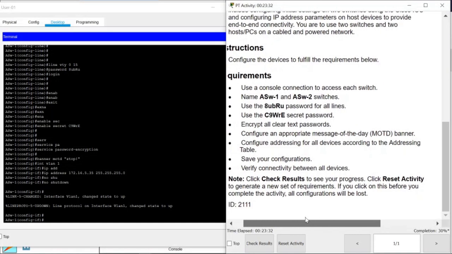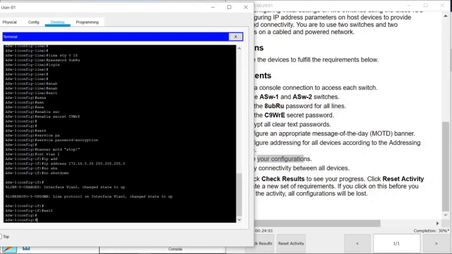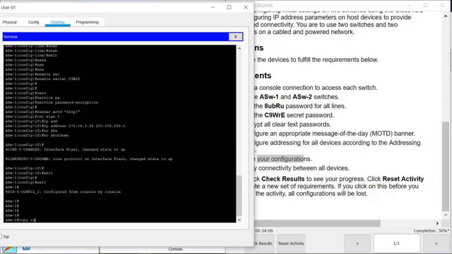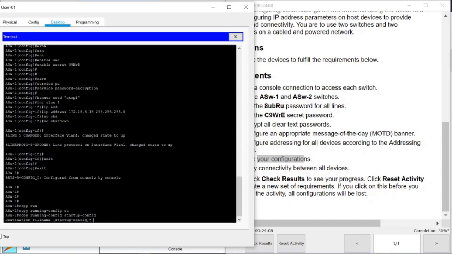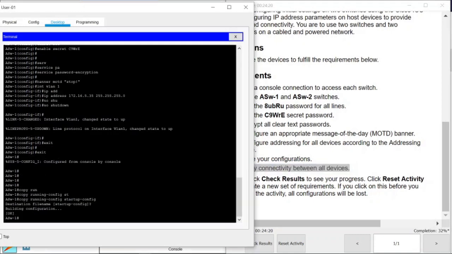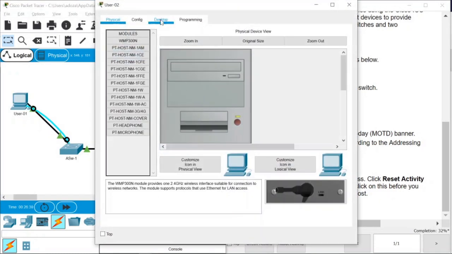Okay, that's all with configuring the device, and then we have to save the configurations that we did on the device. To do this, we exit again to the global mode, and then we type copy running-config startup-config, and it's okay. And verify your connectivity between all devices. We will do this when we finish the configurations on all the devices. So that's all with switch number 1. We will repeat the same process on switch number 2.